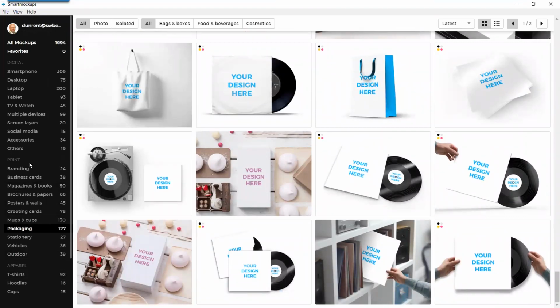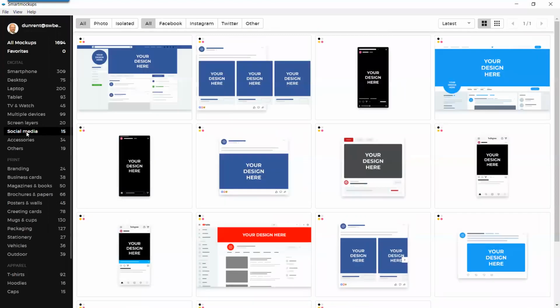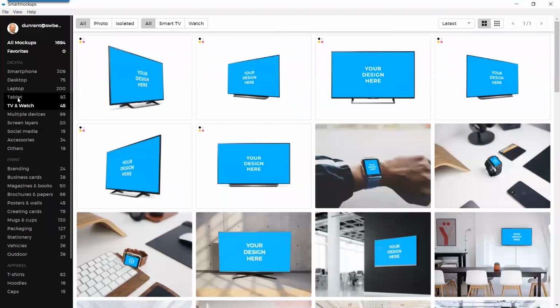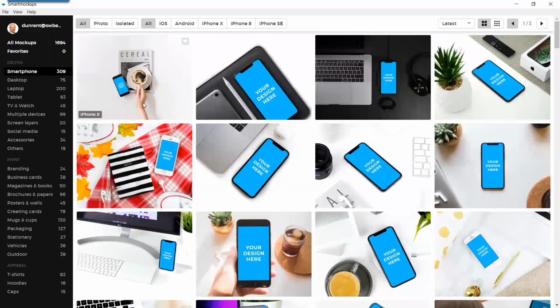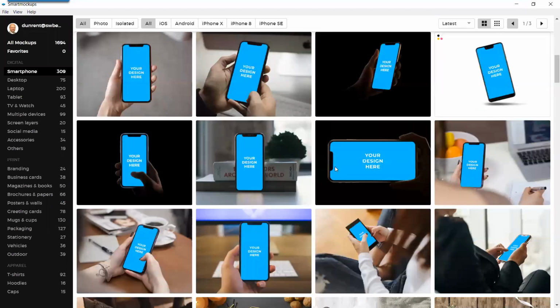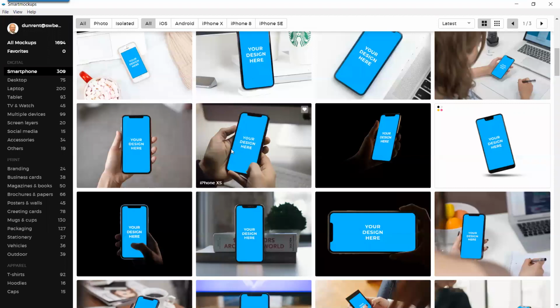Let's go. Okay. So social media, if you want to show what your pages look like, TV and watches, tablets, smartphones, you kind of get the idea. I mean, it is so easy to design one of these. You just click on it, drag your image over, resize it, and you're ready to go. Okay. Any questions on this before I exit out?